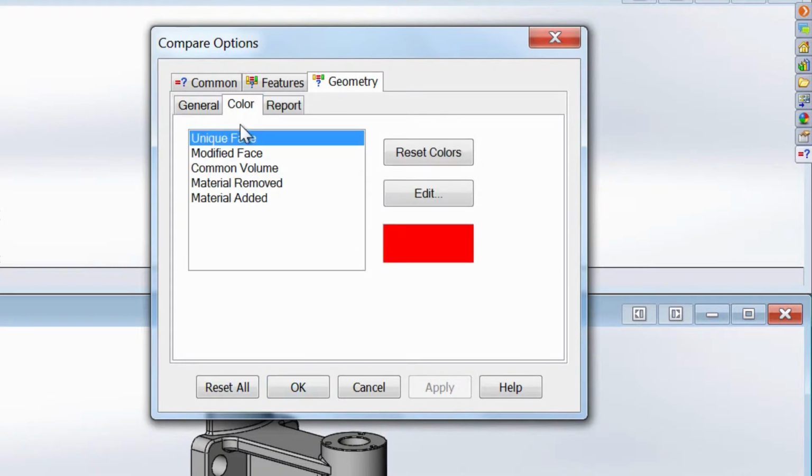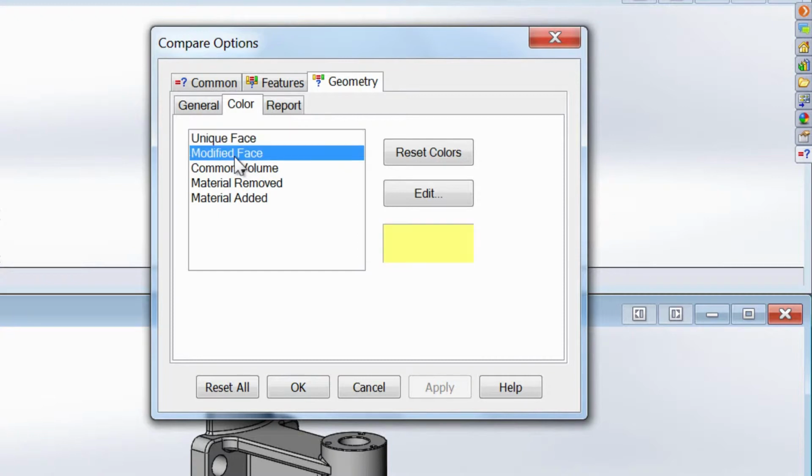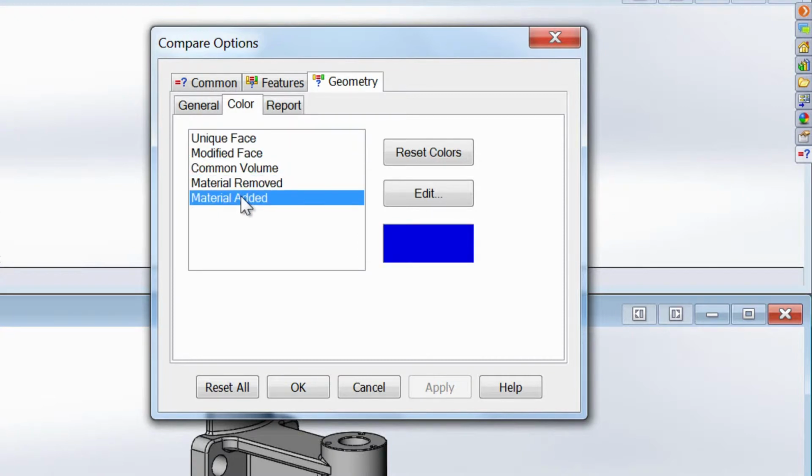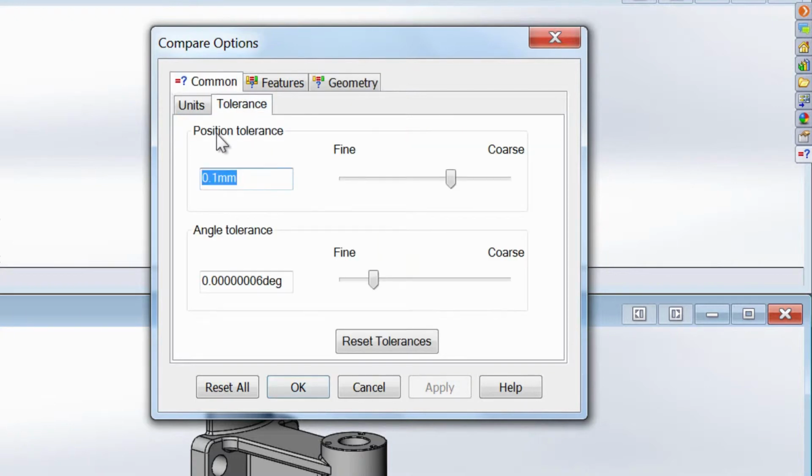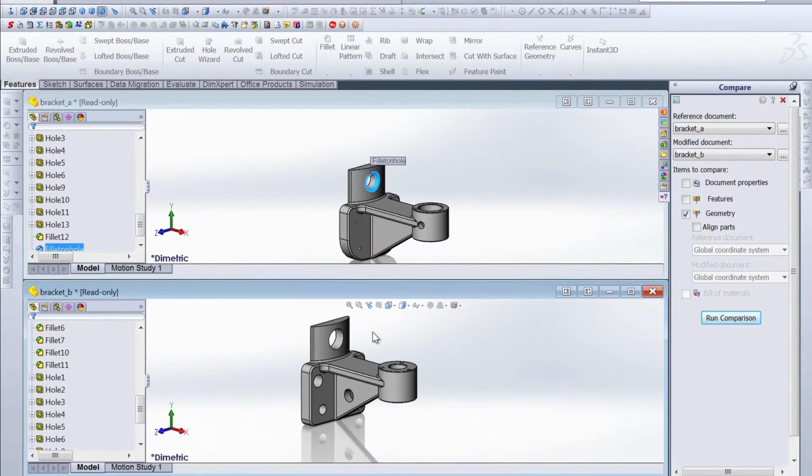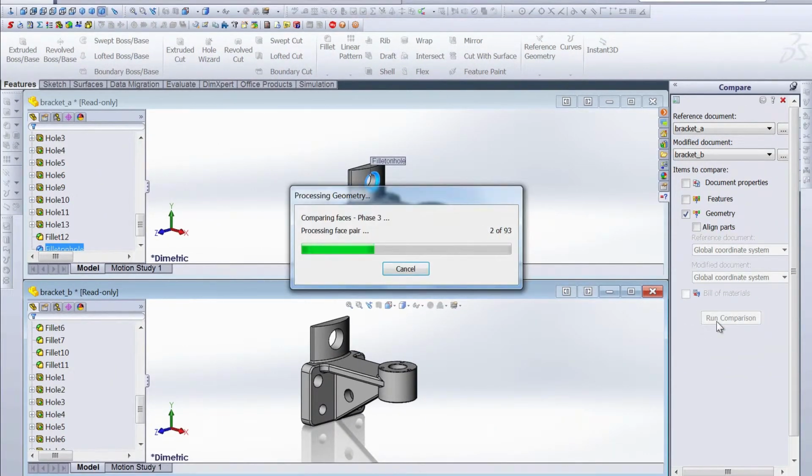Under our color tab, we have a few more parameters that we need colors assigned for. And you can see that they all have default colors, which can be changed at your whim. We're just going to leave them as the default though. And you can also change the tolerance of the position and the angle. By setting these somewhere in the middle, it'll just help that comparison run a little quicker. So once you have that set, you can click OK and go ahead and run that geometry comparison.